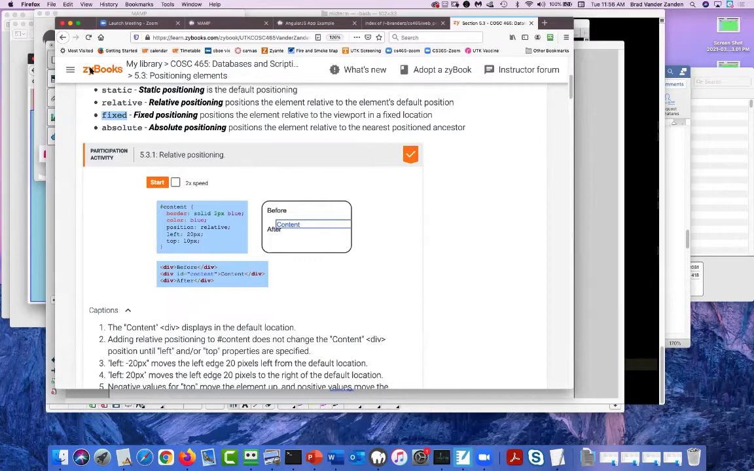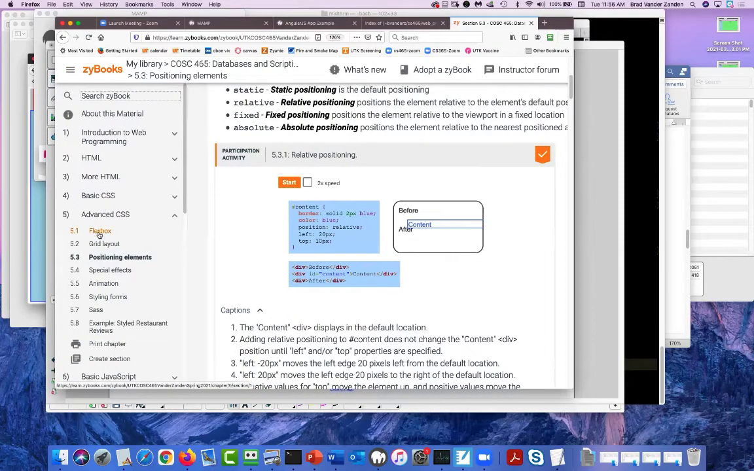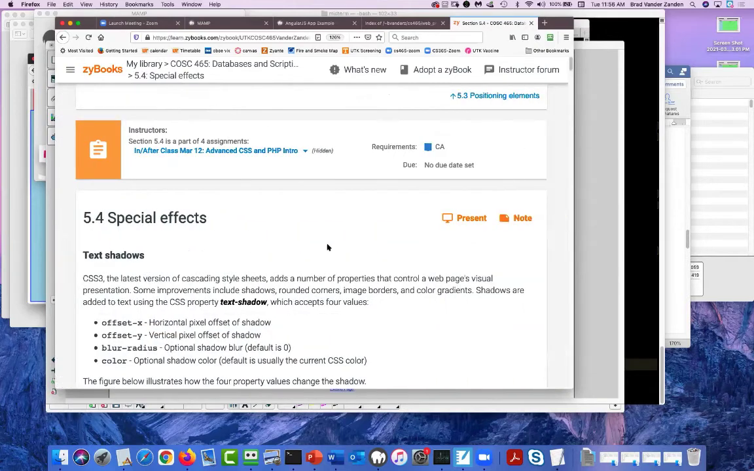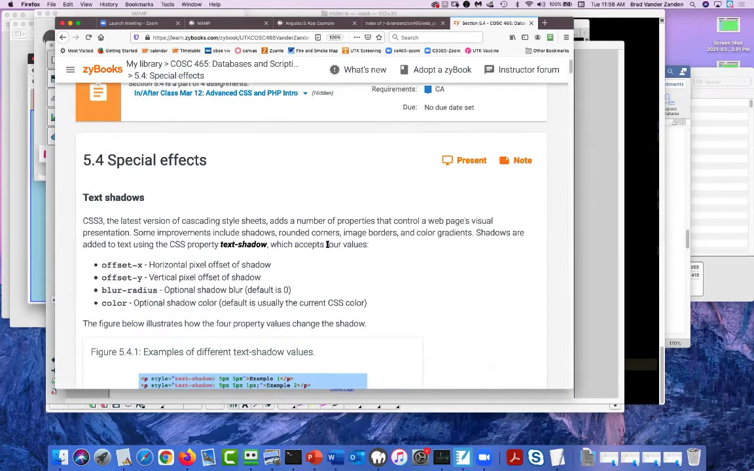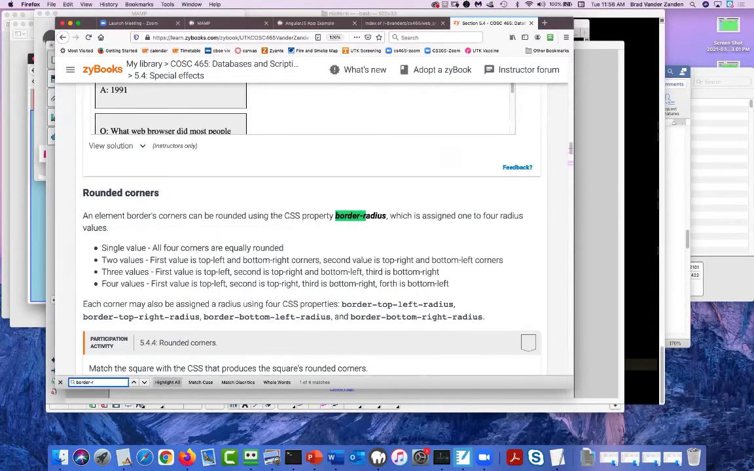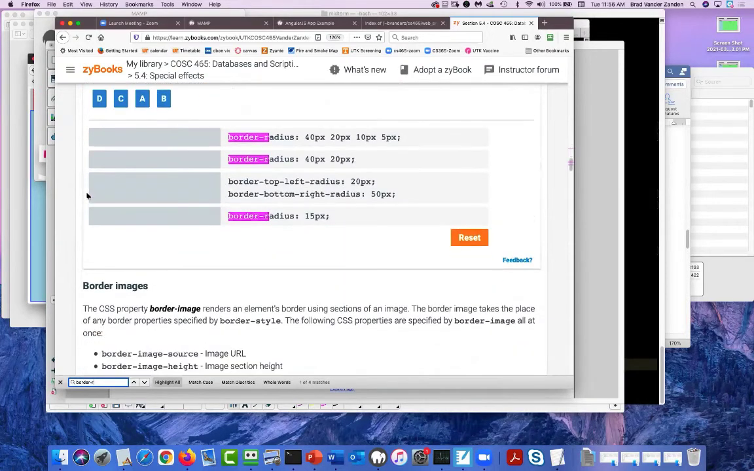Then in sections 5.4, the special effects, don't worry about them, again, I wanted you to know about them and I want you to do some exercises with them. In the project, they're not really going to be that important except for the border radius. So you should know about rounded corners, and that's in section 5.4.